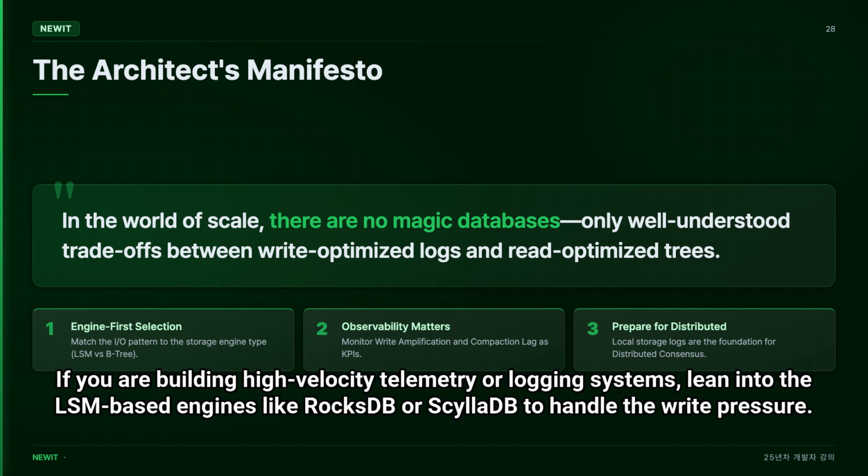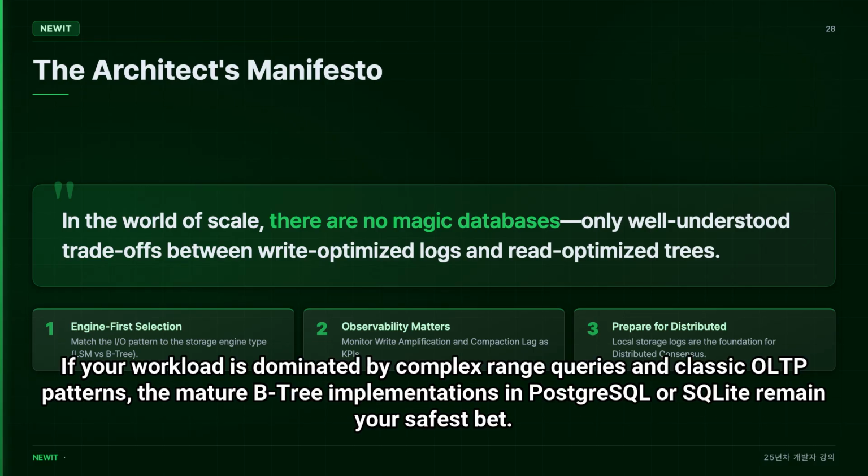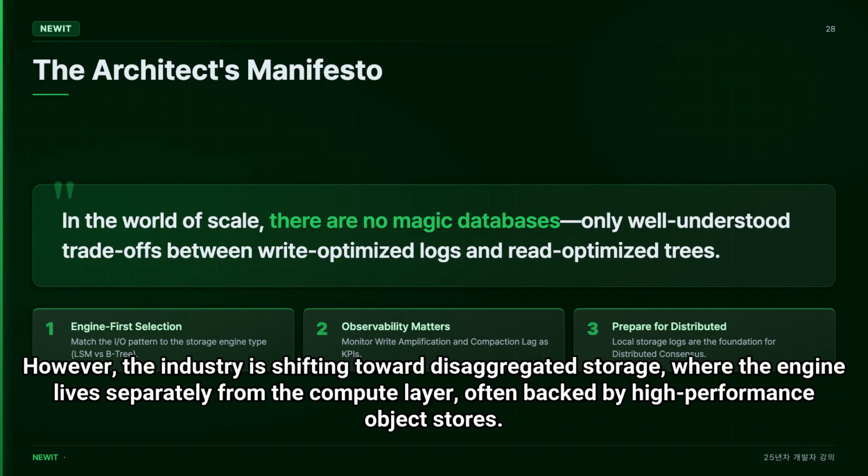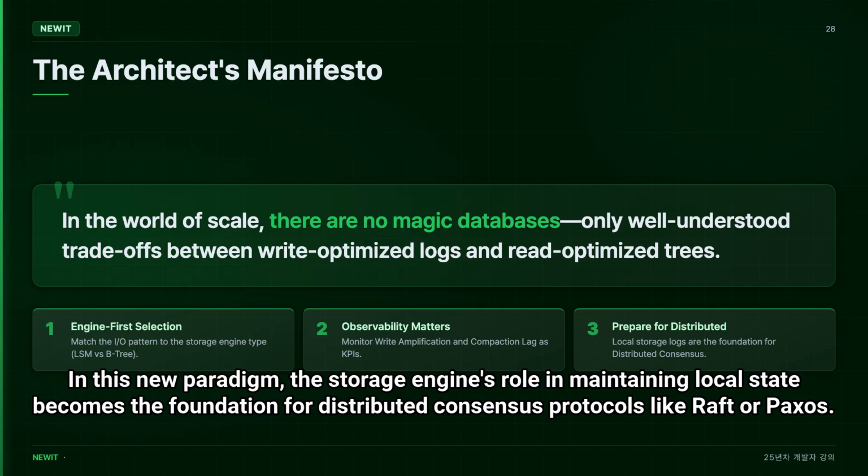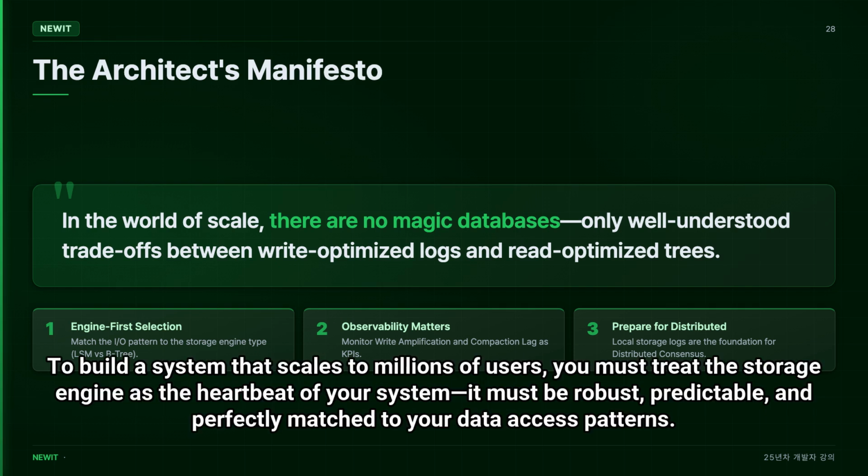If you are building high-velocity telemetry or logging systems, lean into the LSM-based engines like RocksDB or ScyllaDB to handle the write pressure. If your workload is dominated by complex range queries and classic OLTP patterns, the mature B-tree implementations in PostgreSQL or SQLite remain your safest bet. However, the industry is shifting toward disaggregated storage, where the engine lives separately from the compute layer, often backed by high-performance object stores. In this new paradigm, the storage engine's role in maintaining local state becomes the foundation for distributed consensus protocols like Raft or Paxos.